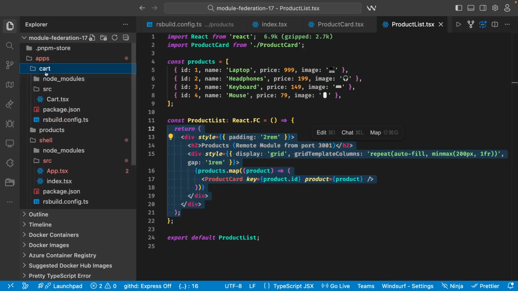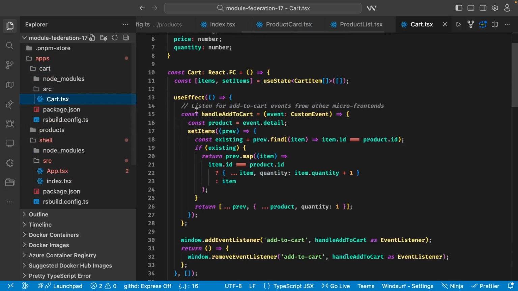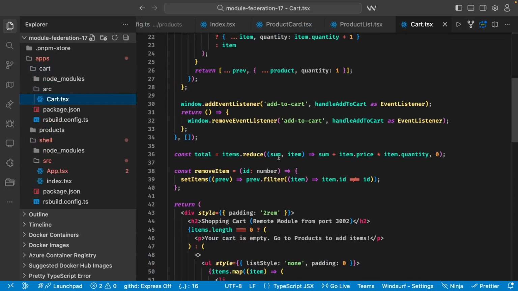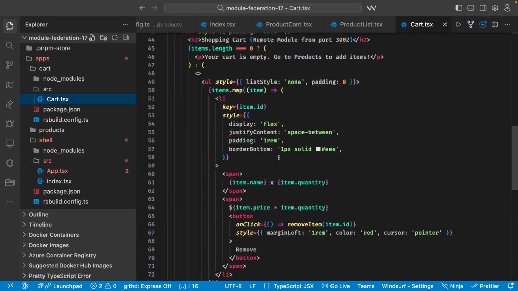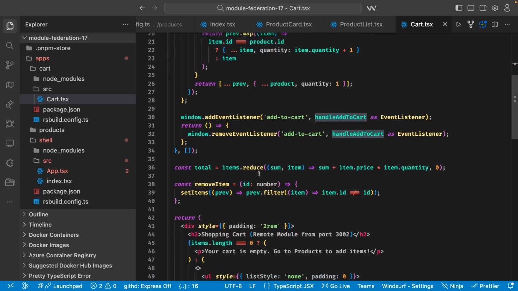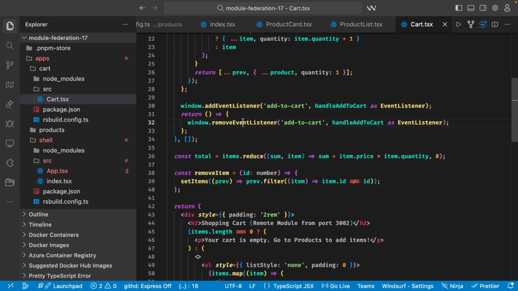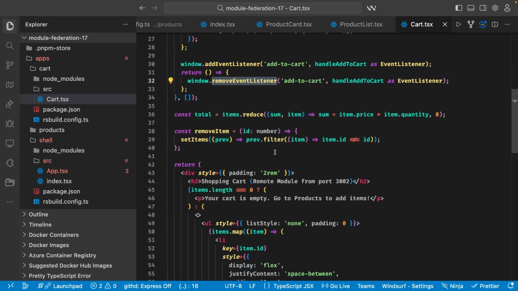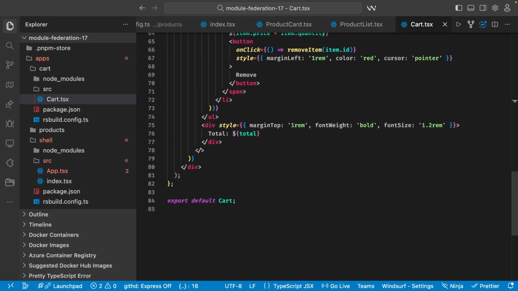Similarly, the cart component, there should be nothing much in the cart component. Simple add to cart button. That's it. I think we are not doing component communication here. It is just showing the add to cart item, handle add to cart. It is adding window.addEventListener, add to cart, remove from cart. That's it. So cross app communication.